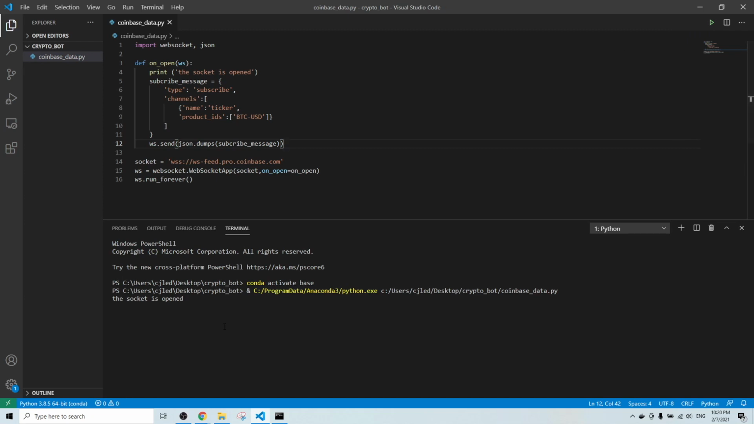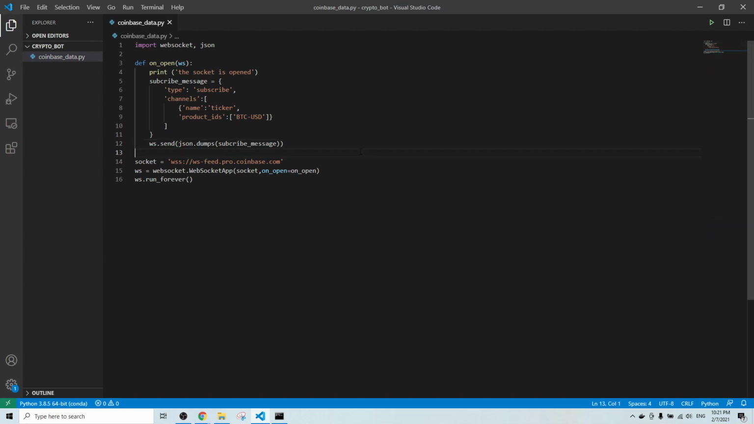We see the result still shows the socket is open, but it's not giving us any market data. The reason is because we didn't create a handler for handling the market data when it comes back. This is when the onMessage function comes into place. So let's close this out and create the onMessage function.